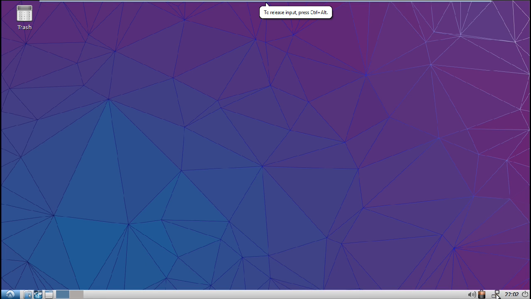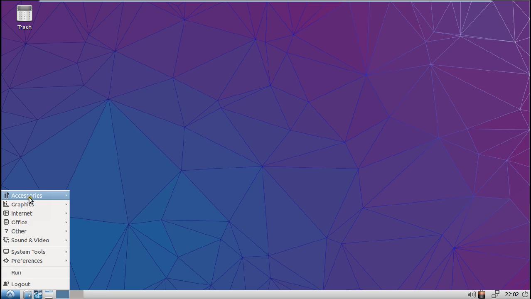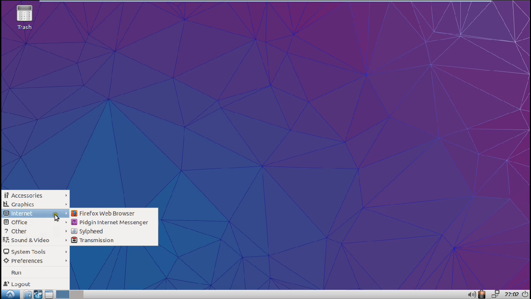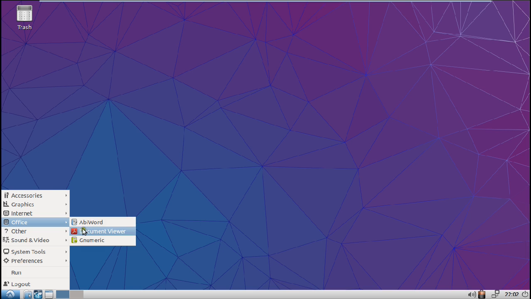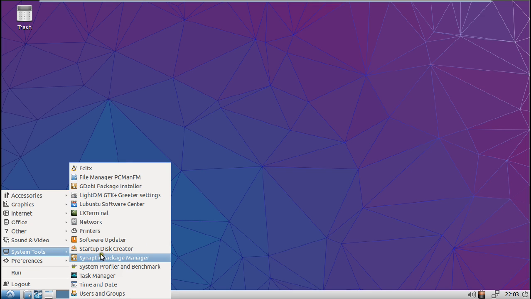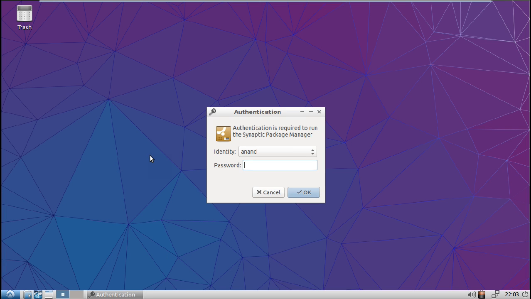Over here we have the networking option. I just click over here. You can find almost a Windows-type experience. Same accessories, graphics, internet. We can find Firefox, BitTorrent, Transmission, Office is there, AbiWord, PDF document viewer, and GNU Numeric. And other than that, we have the terminals. For sound and video, we have Audacious, GNOME MPlayer, GUVCView for capturing from the webcam, and XFBurn for burning CDs. Here we have the system tools for installing, network, terminal, Synaptic Package Manager. We can click over here.